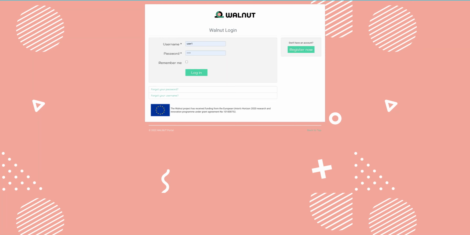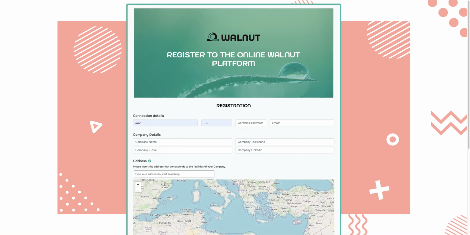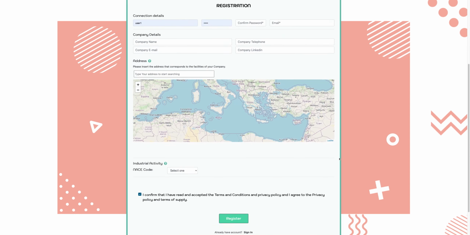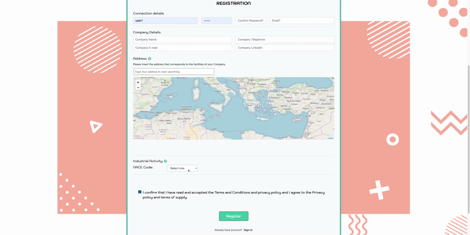You can start by visiting the platform's page at www.walnutplatform.eu. In the landing page, you can find the login and registration section. We hit the Register Now button. Here, you are asked to create your profile by setting up your credentials and inserting your email. Then, you enter the details of your company, and as the last step, you are asked to provide your company's NACE code.